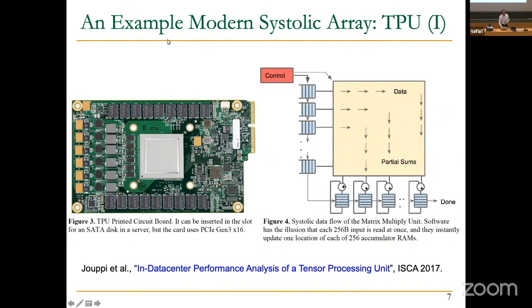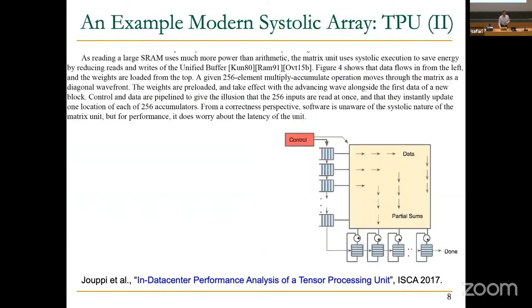But essentially, this TPU that was developed by Google starting in 2014-15, and it was described in the ISCA 2017 paper, is essentially a systolic array. You can even read that they say systolic data flow of the matrix multiply unit. Software has the illusion that each 256-byte input is read at once, and they instantly update one location of each of the 256 accumulator RAMs. Basically, they do multiply and accumulate to do matrix multiplication, essentially.